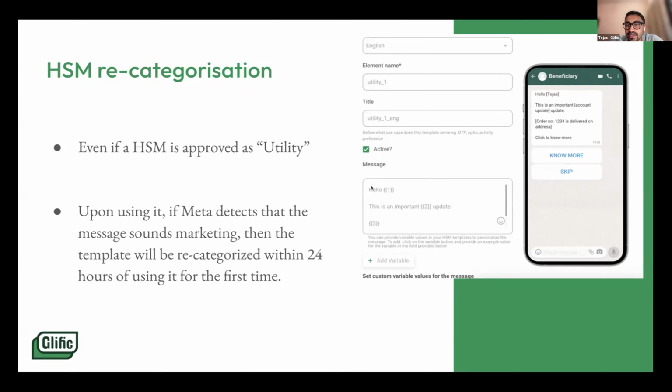For example, it can be used as, "Hello, Tejas, this is an important campaign update. Now you can participate and get discounts." Or you can use the third variable to give any other information, which could also be very marketing oriented.